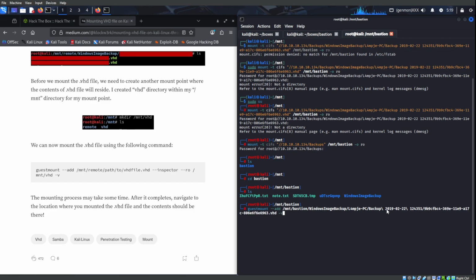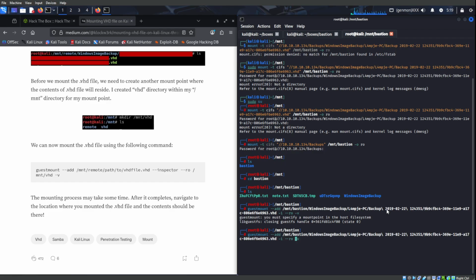And now it's used for both, so I can actually see the output, but we have to add the inspector and the read once. You must specify a mount point for the host system. I didn't select that. Oh no, okay. I want to put it to /mnt/, let's just call it VHD.